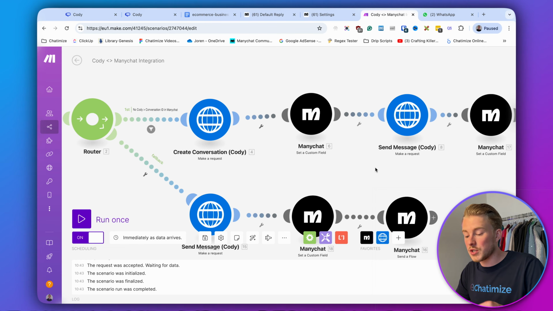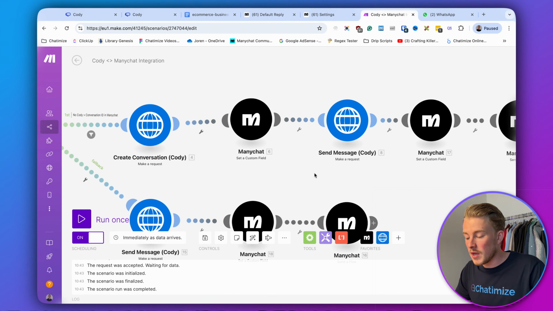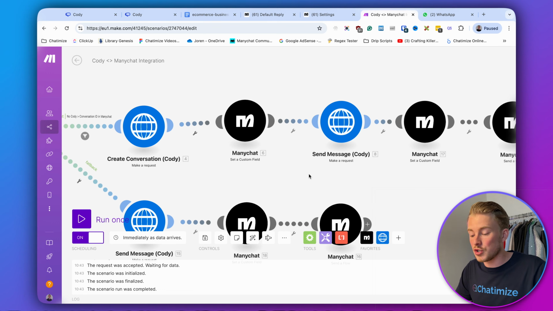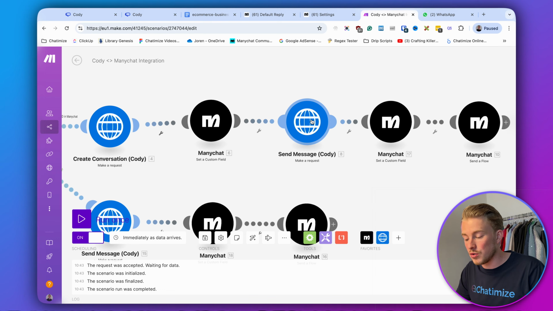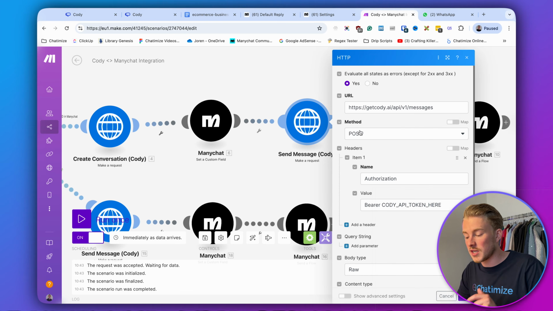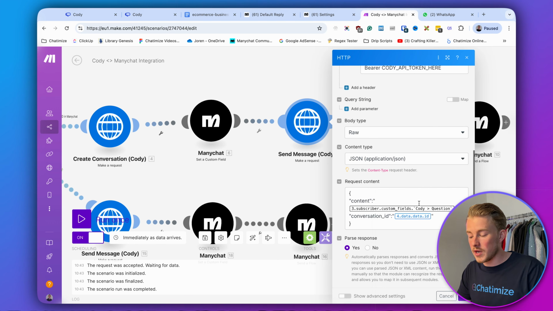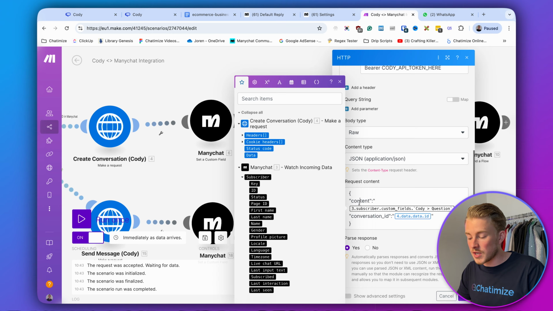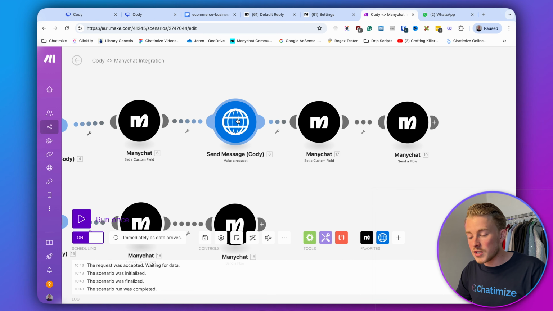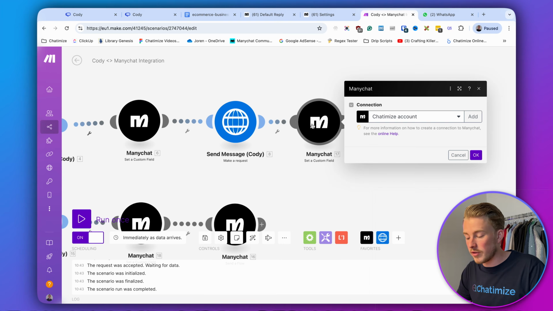So now the conversation has been created in Cody, and then we're going to add a message to that conversation. So that's what we do over here. So here we just send the message, and what we're doing over here is we're going to send the content of the message, which is like the Cody question that we created in Manychat, and we have the conversation ID. So the conversation ID is the value that we got from this module over here. So then we're going to send a message, and then we get a response from Cody back. So that's what we do over here.